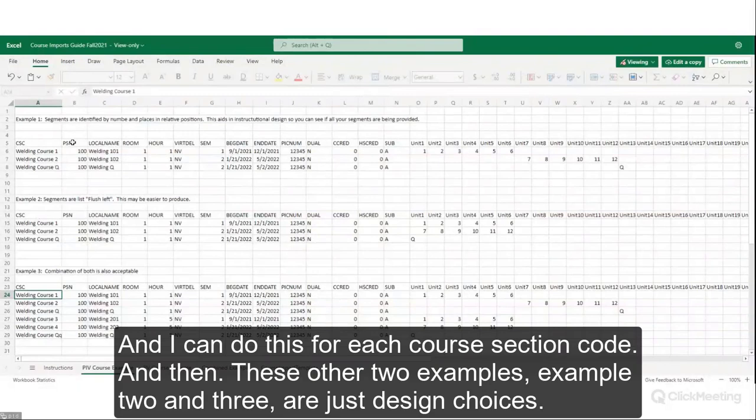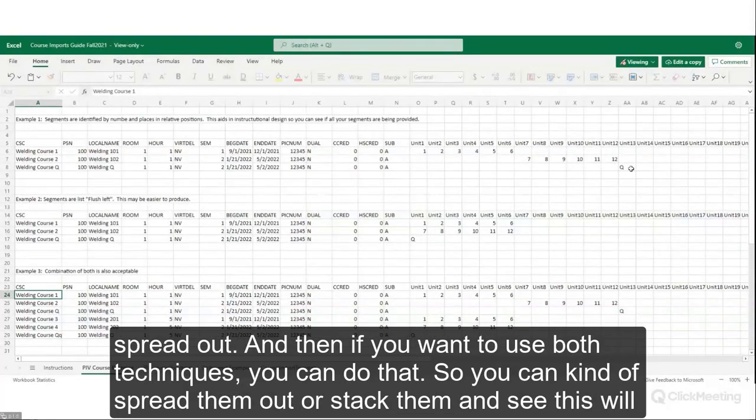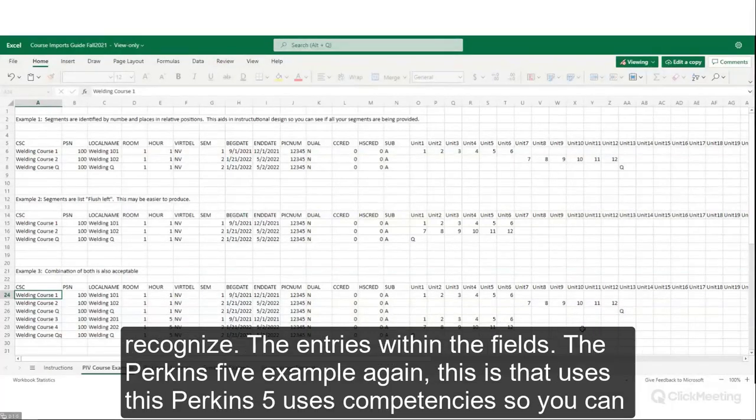And then these other two examples, example 2 and 3, are just design choices. This is your choice. If you want all of your units or your segments to be to the left, you can do that. The example in the top, they're kind of spread out. And then if you want to use both techniques, you can do that. So you can kind of spread them out or stack them. And CTEIS will recognize the entries within the fields.